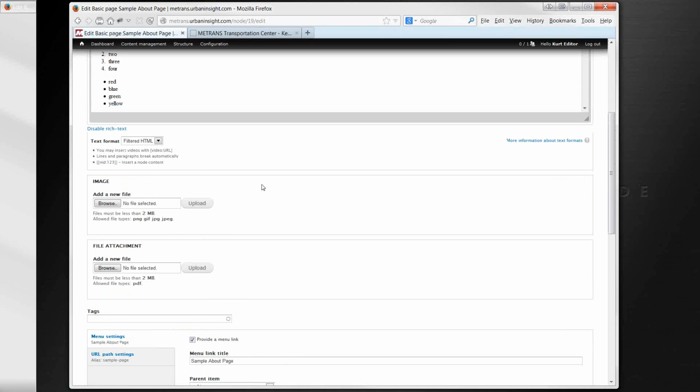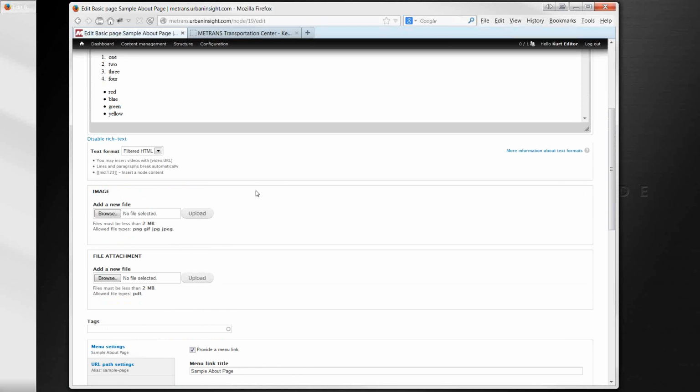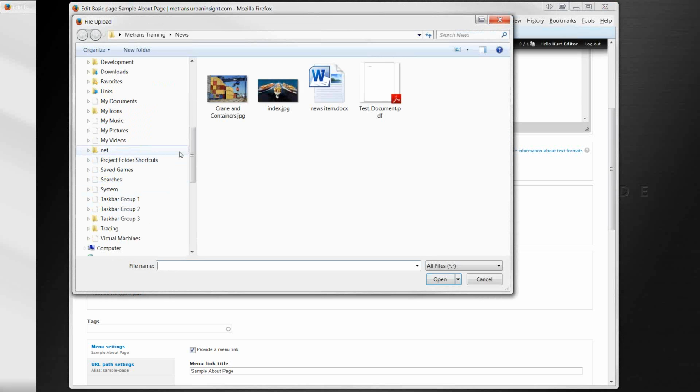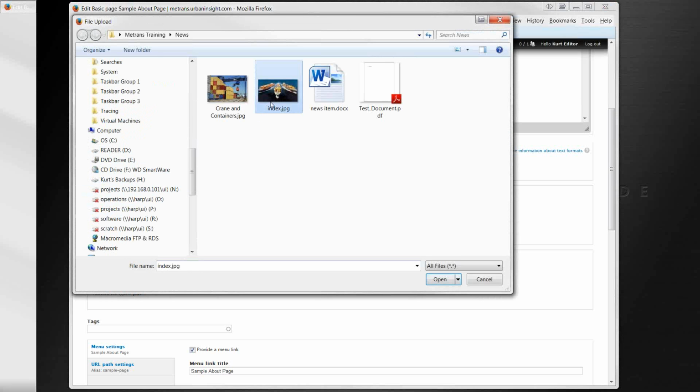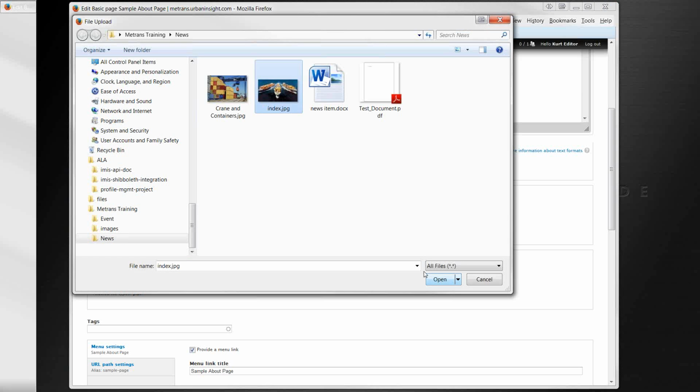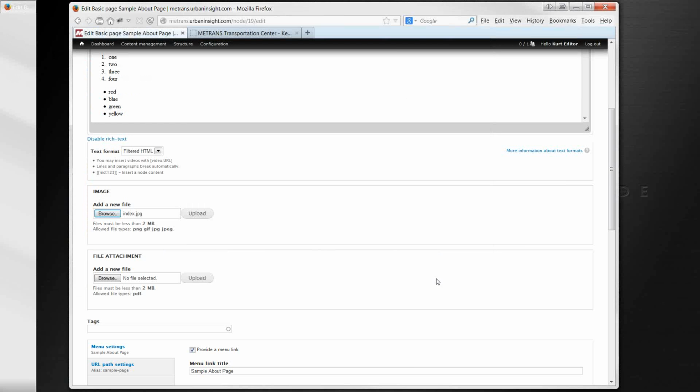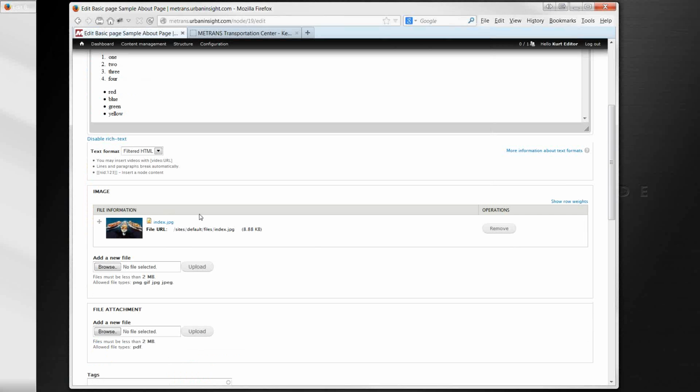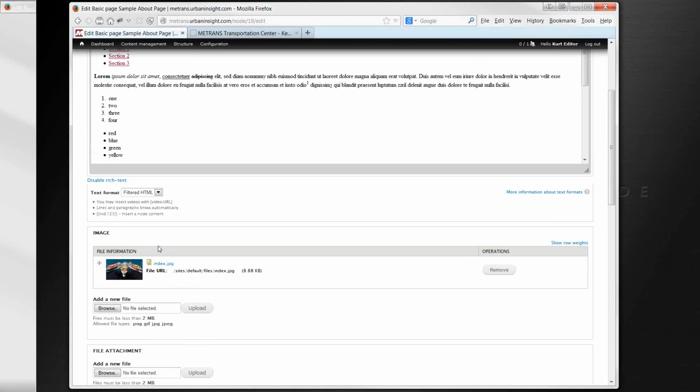The way I do that is I come down, like I said, the first step is to upload the image. I need to attach it to this content item. So I'm going to browse for a file by clicking that button, and I am going to use this picture here. I select it on my computer, and then I click upload. Now I have a little icon here that tells me I've done what I wanted to do, which is to upload the image and associate it with the content.